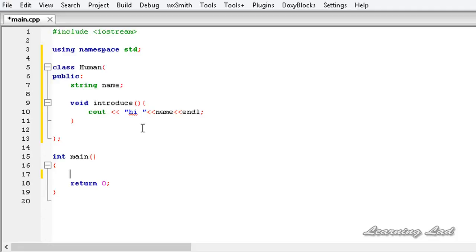So in the last tutorial I explained how to create an object by specifying the class name first, that is human, and then the name of the object, let's say Anil. So this is one type of creating an object from a class. When you use this method, the object Anil will be stored in the stack, not in the heap.